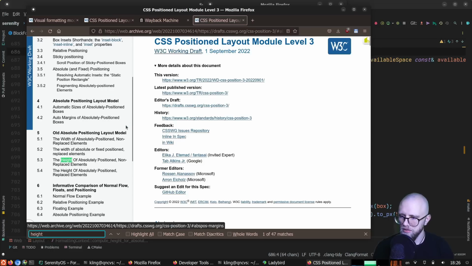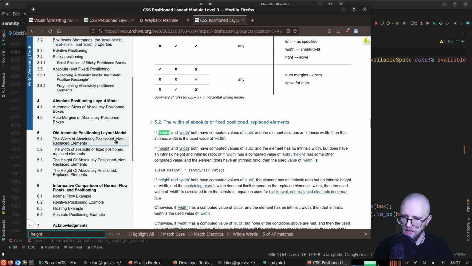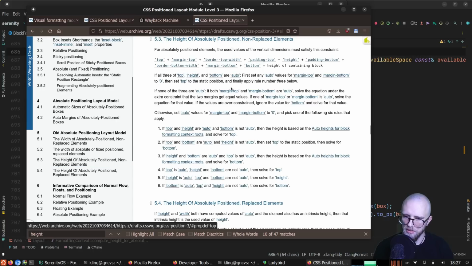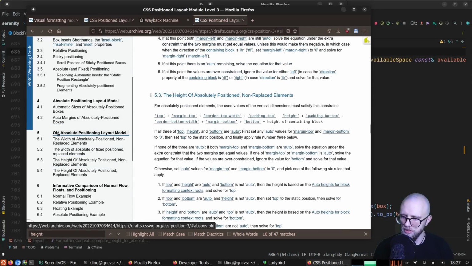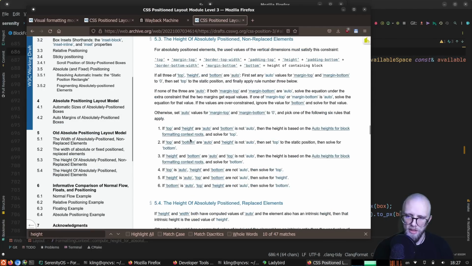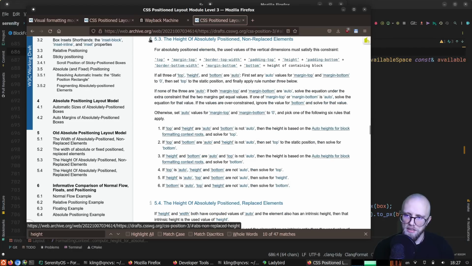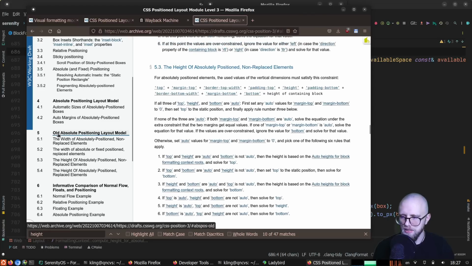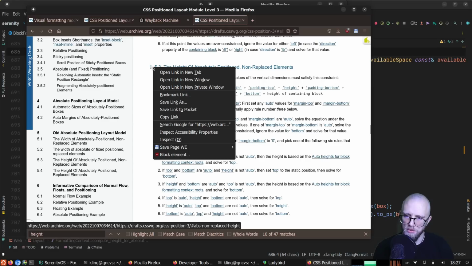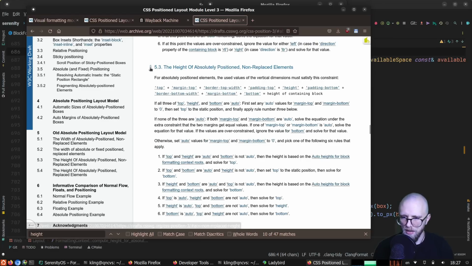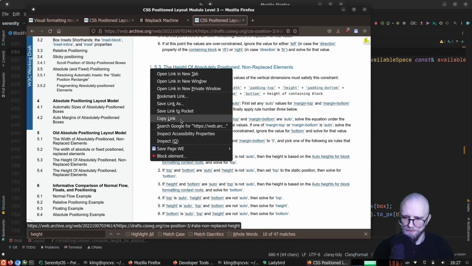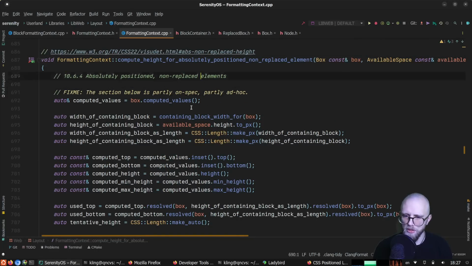Okay, so I just want to know heights. The height of absolutely positioned non-replaced elements. Okay, so this is under the old absolute positioning layout model, but I'm still going to reference it, because I think we have implemented the old model previously as well. So we're going to stick to this for now, at least, and we don't have to uproot all of the code and rewrite it in terms of the new model.